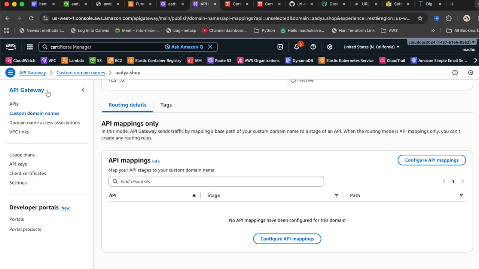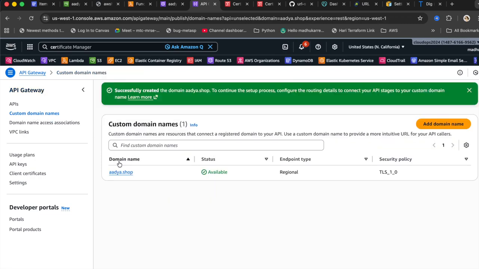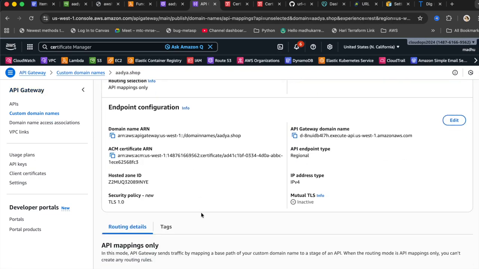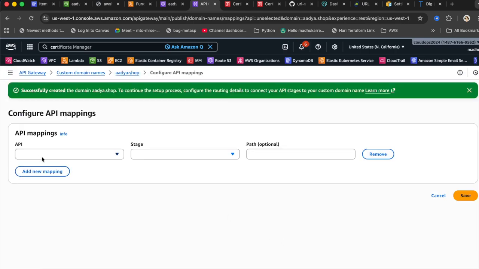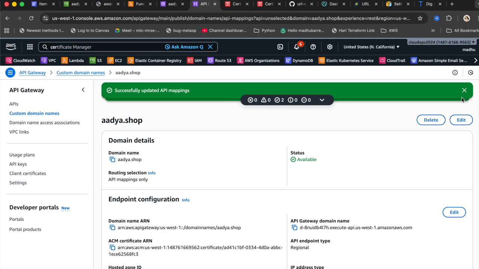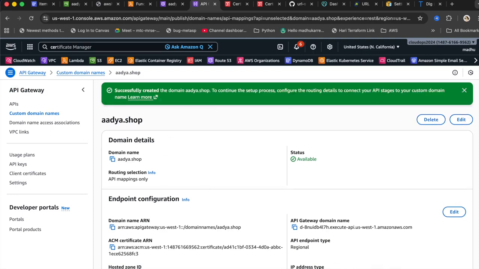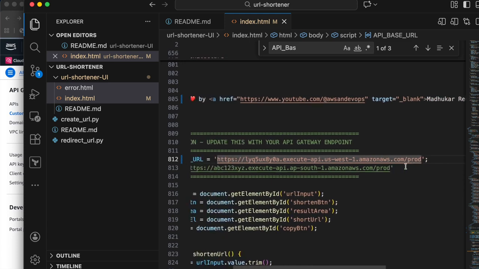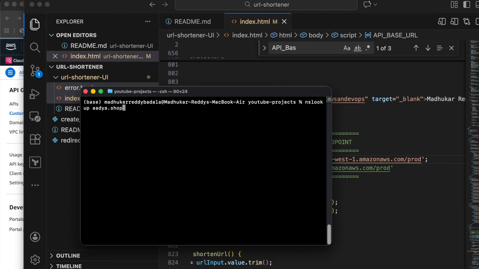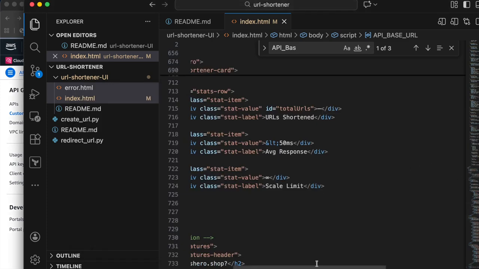So that's been done now. If you scroll down, if you click on custom domains, you can see your domain, and then if you scroll down, you can see configure API mapping. Click on that, choose your API and stage and save. That's been done now. Now we need to update this part. Earlier we used that API. Now before that, let's check with it. That's fine. Let's straight away update it.